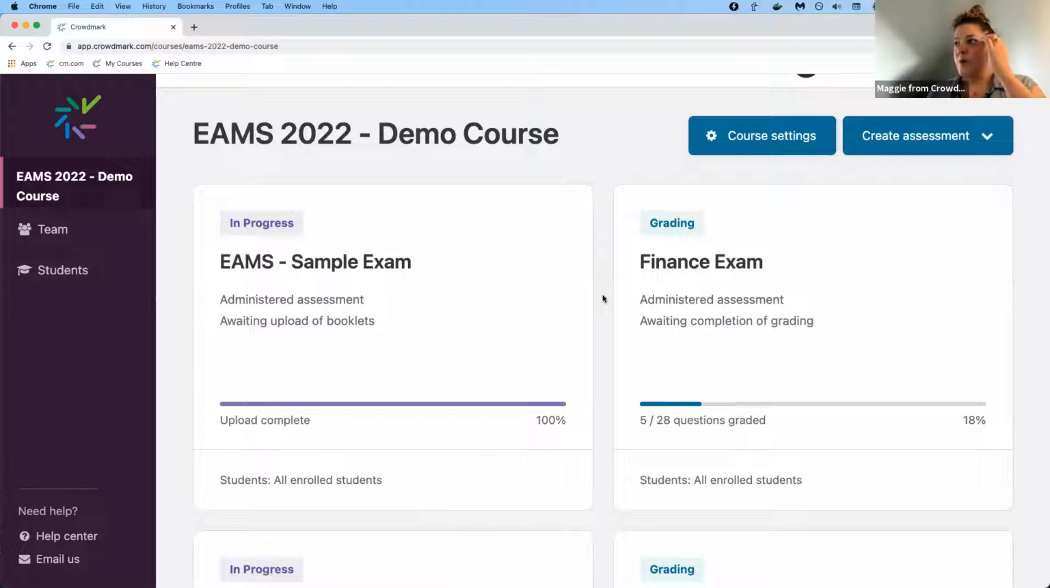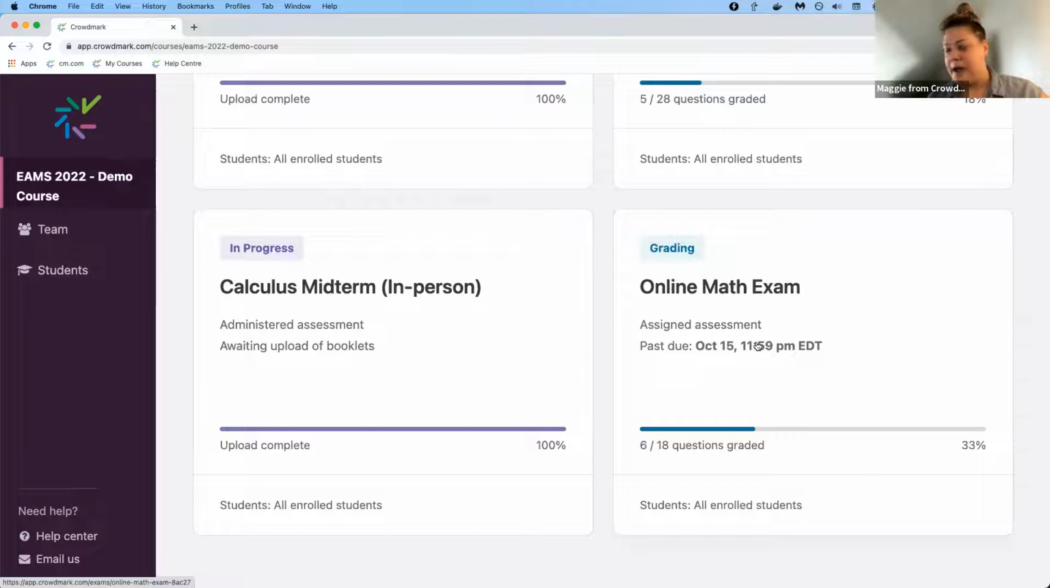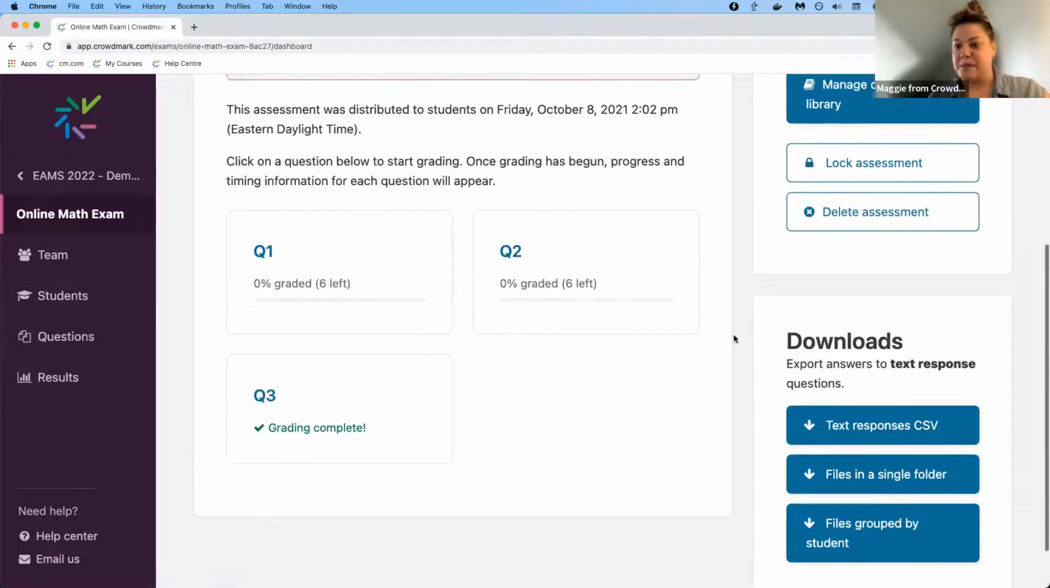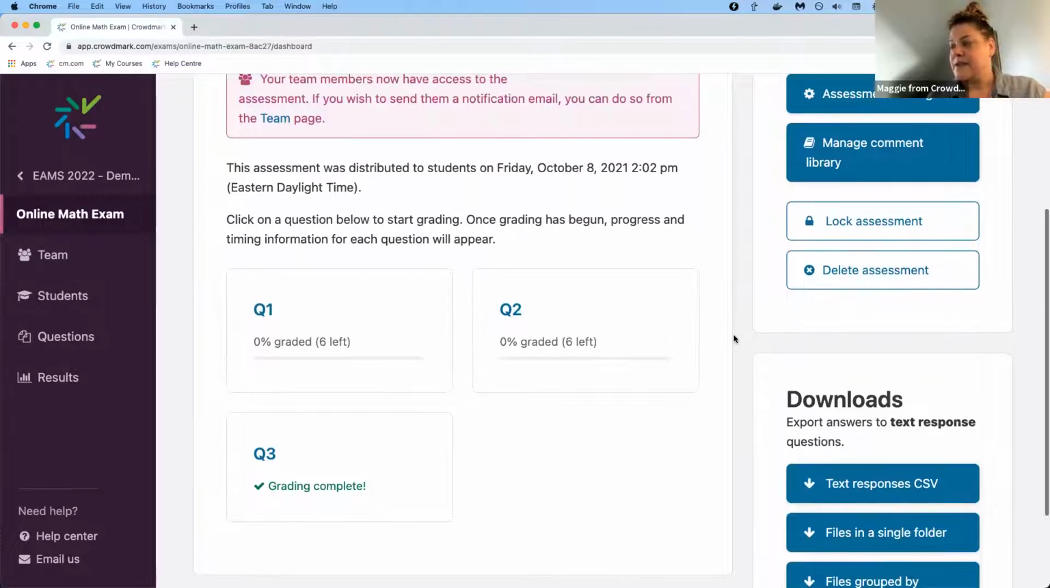And so what I'm gonna do is show you first our grading interface, which is the same between the digital and the paper assessment. And then once we get through that, I will show you the differences between the paper and the digital version. So I'm just gonna click into our online math exam here. This was completed by students fully digitally, so they would have been remote. And there is flexibility in this for timing, students in different time zones. Everything is flexible on the instructor's end and the student's end.